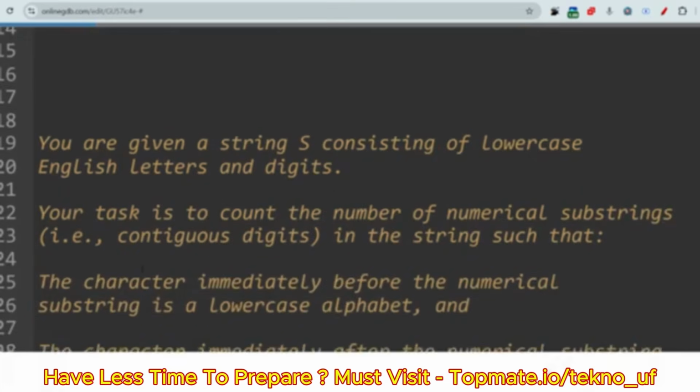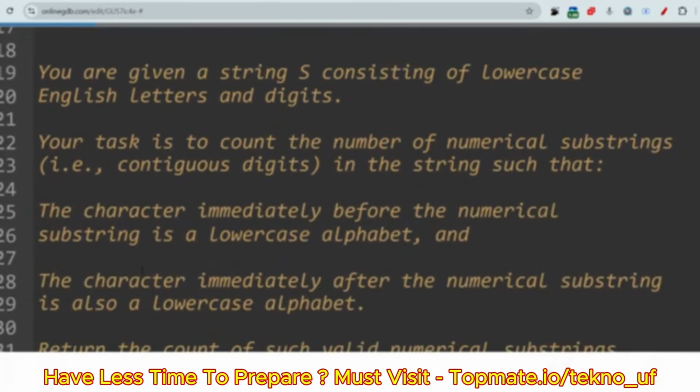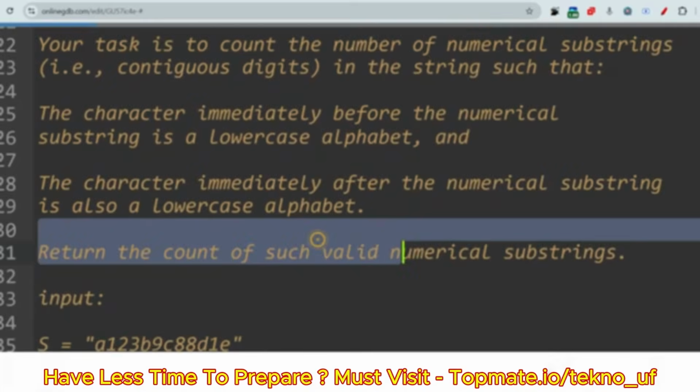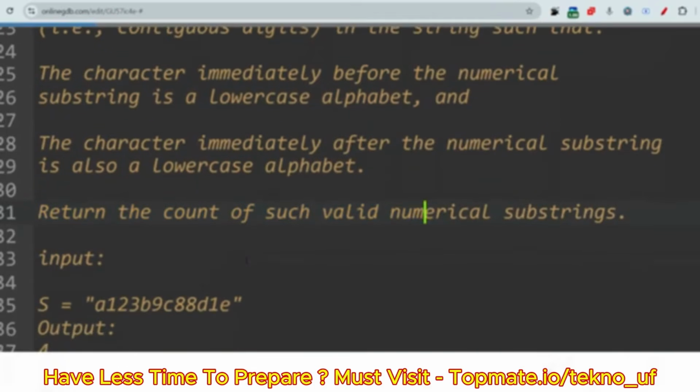So the question is shown to you. You are given a string S consisting of lowercase English letters and digits. Your task is to count the number of numerical substrings, that is contiguous digits, in the string such that the character immediately before the numerical substring is a lowercase alphabet and the character immediately after the numerical substring is also a lowercase alphabet. Return the count of such valid numerical substrings. So you have to return that.